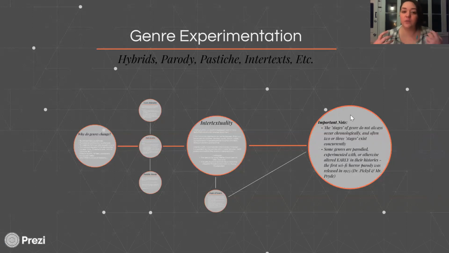So once we get this experimentation, hybrids, parodies, pastiche, intertexts, then you get these changes in genres where over time, the conventions and iconographies start to morph into something new. And we can still recognizably say, this is a horror film, this is a romantic comedy, this is science fiction, but we know that the genre itself has changed over time.